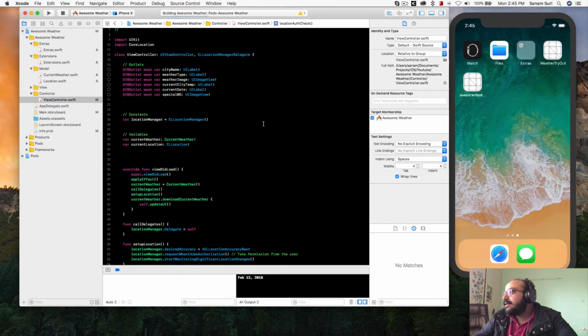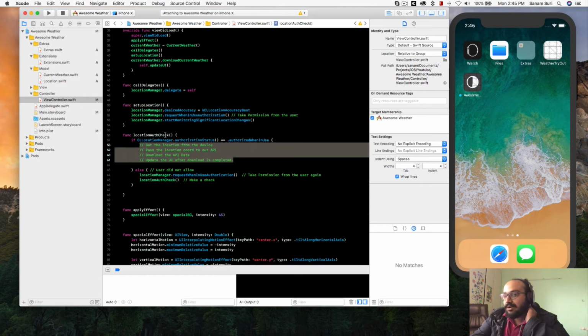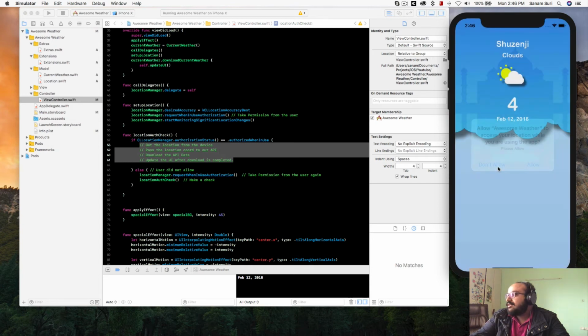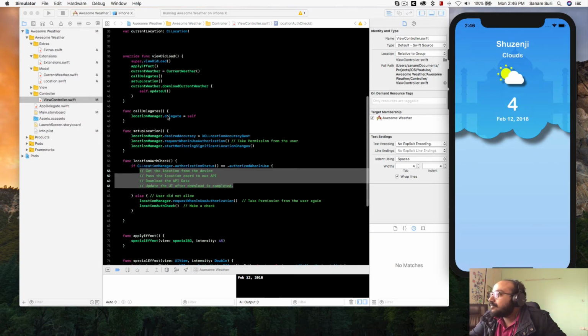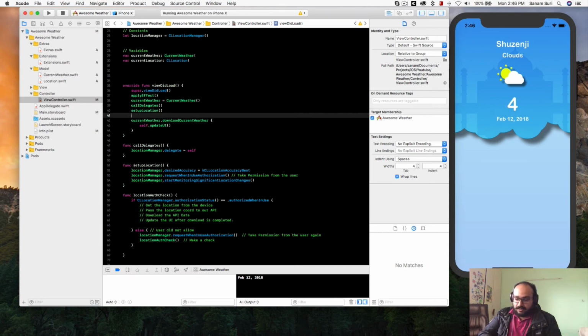So let's try to run it, and let's see. We have not yet called the location auth check, so we need to call that function also. So you can see in the simulator that it's asking for the permission. So let's not give the permission for now, don't allow, right? And then we need to go here and say location auth check.